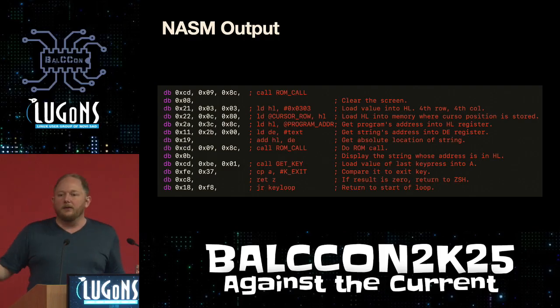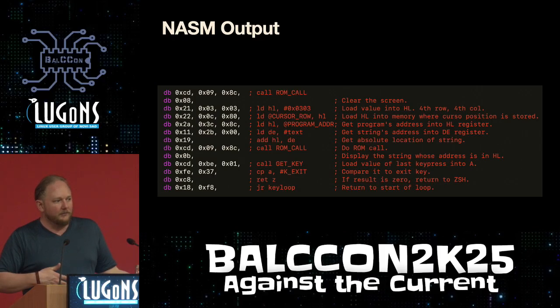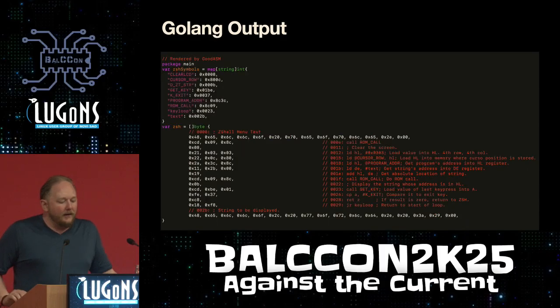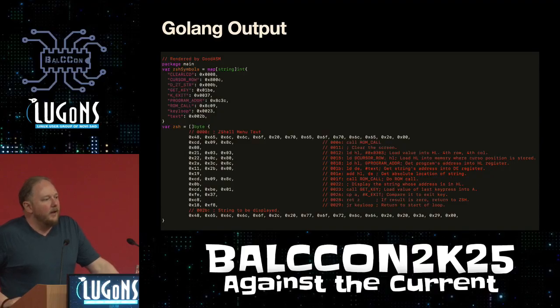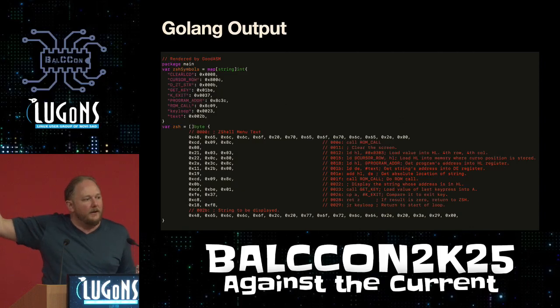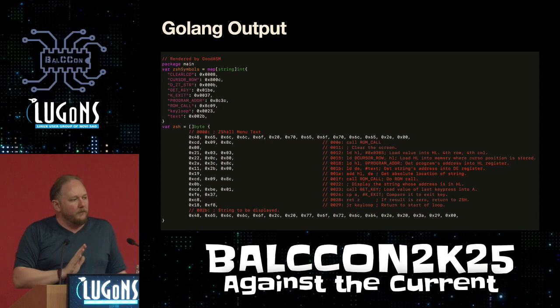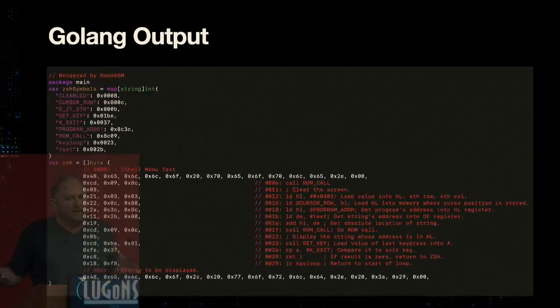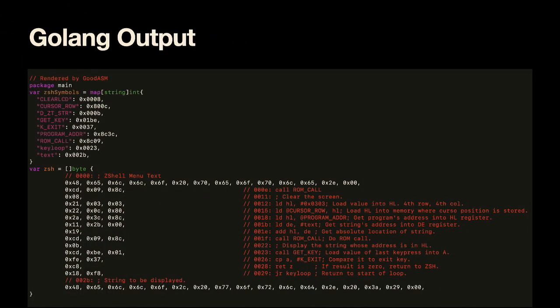So if I have a friend who's great with Z80 but doesn't know my code or care to install it, I can share a file that my friend can change and send me back changes and can work with even without any custom tooling. I can output to Golang. This is a hash map of symbols at the top, followed by a byte array of the bytes at the bottom, complete with all of the assembly code and commentary so that I know what each individual line does.